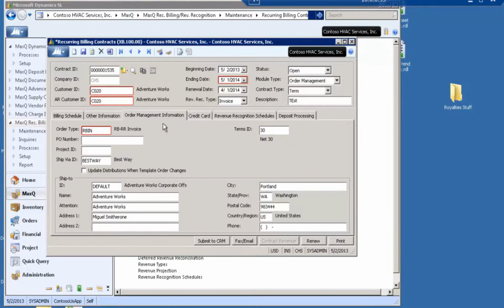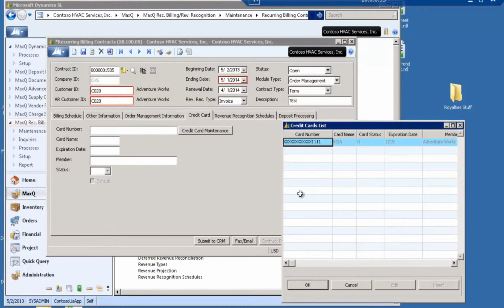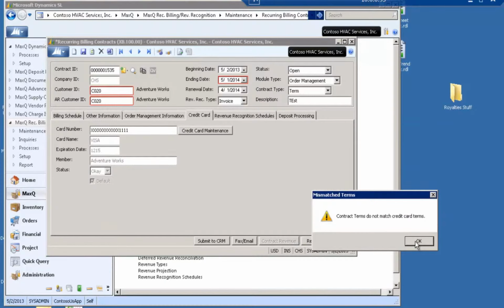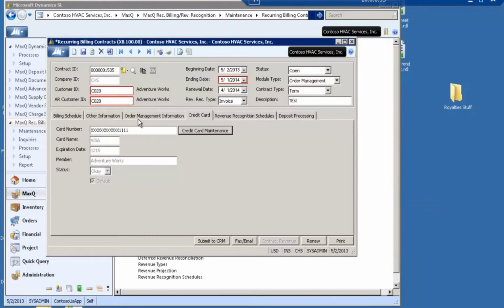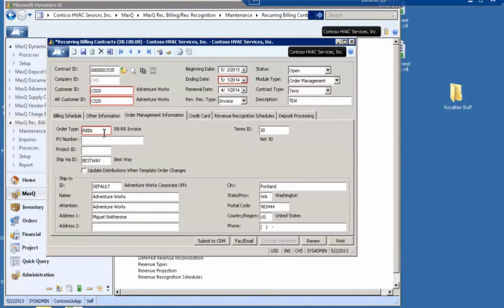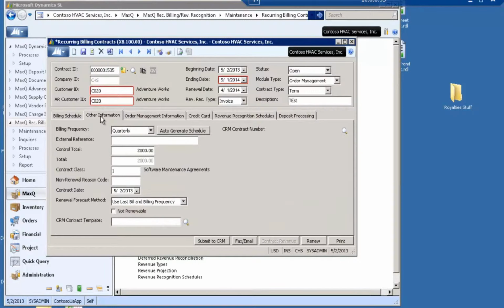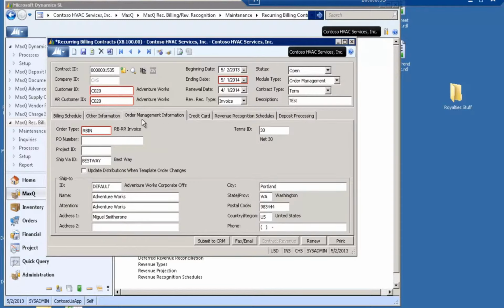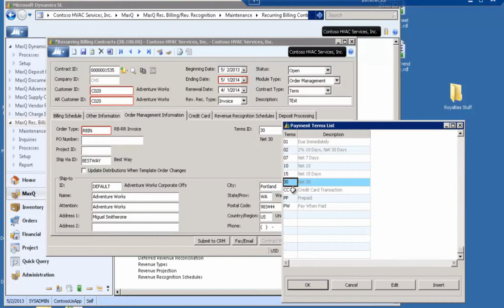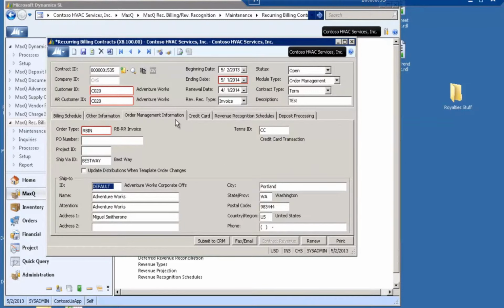Override the ship to address. This is going to appear on the sales order. Put in a purchase order number. I'm going to pick a credit card, and the system is warning me that the contract terms do not match the credit card terms, and that's okay. I can actually change that to get rid of that message, so I'll just make it a credit card transaction, just warning me on that.